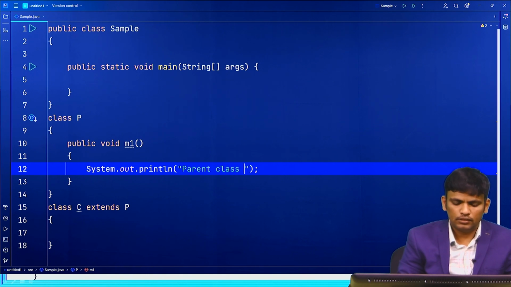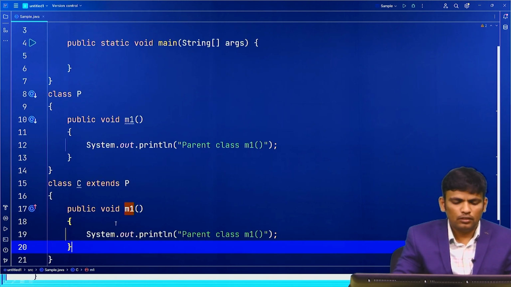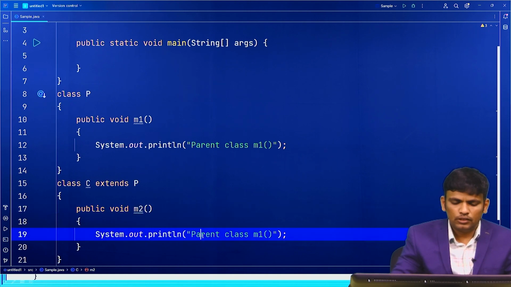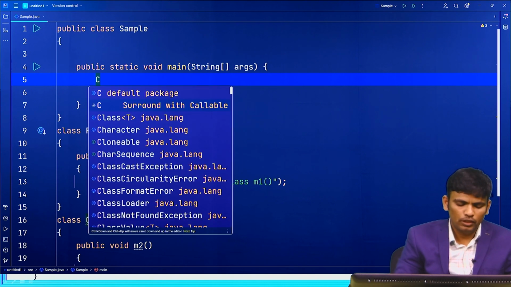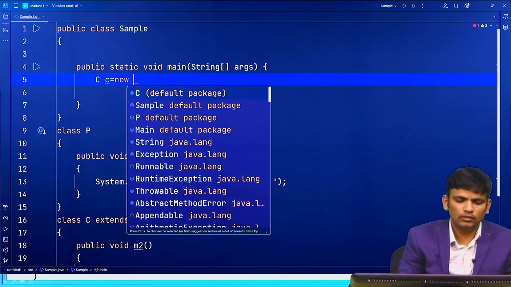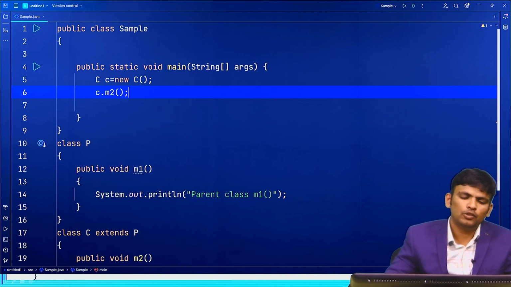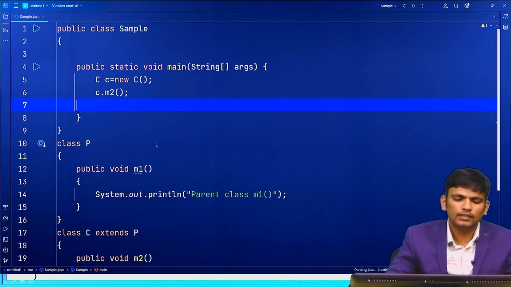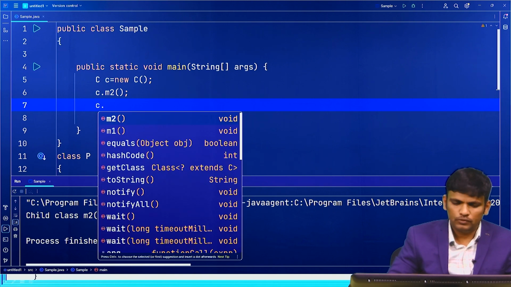Parent class M1. And this one is a child class, child class M2. Here if you want to access the parent class property, I will create an object of the child class. You can access the child class properties like M2, which is already there in the child class itself. Also you can access M1.